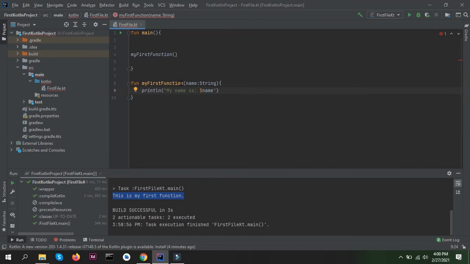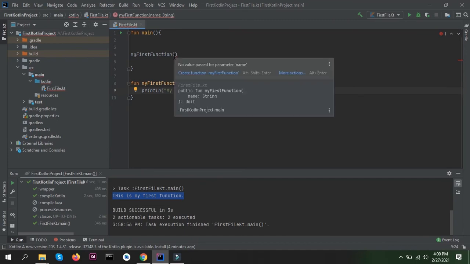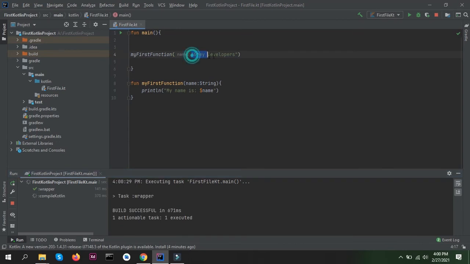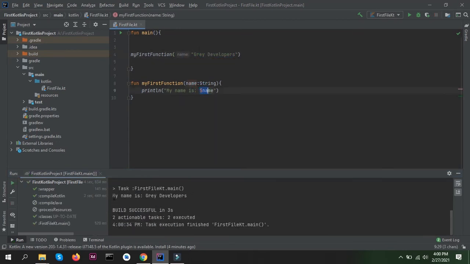Now you can see a little warning here: no value passed for parameter name. We have used name here, but while calling the function, we are not passing this name. So I'm just gonna give the name Great Developers. Now let's run the program. What will happen, we are calling the function with this parameter Great Developers, and this will be printed instead of name here. My name is Great Developers.